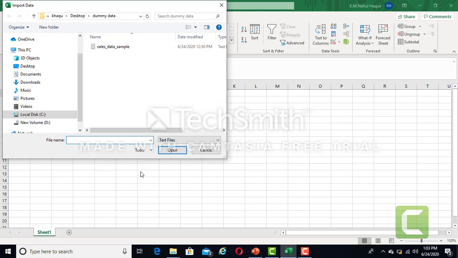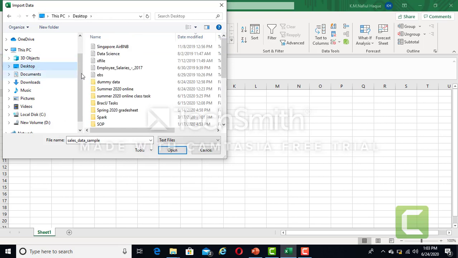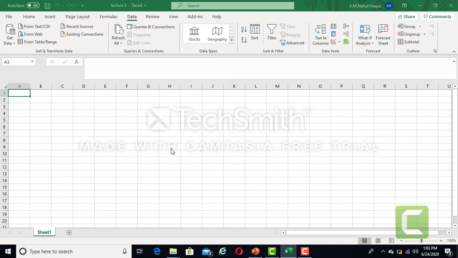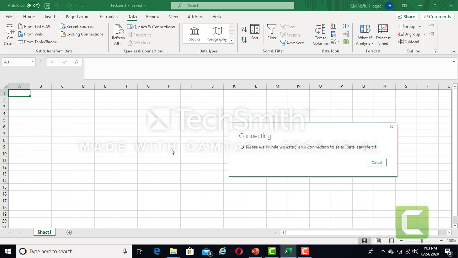It takes a little bit of time. Automatically, I am going to import that data. I saved this data set in the dummy data folder. In the dummy data folder, this is the sales data sample. Sometimes students make mistakes and do not select these data types, so you have to select them. Then import. It takes a little bit of time the first time.